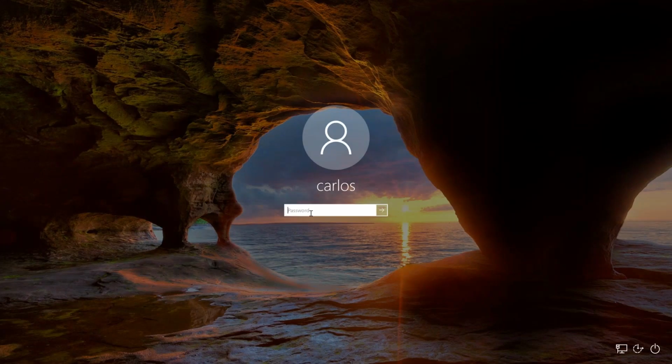Yeah, I forgot to disable the power save feature in Windows 10. Come on, you can do it. There we go.